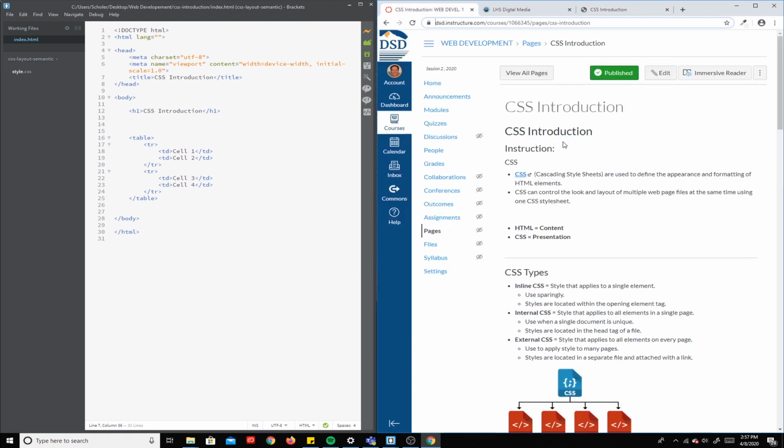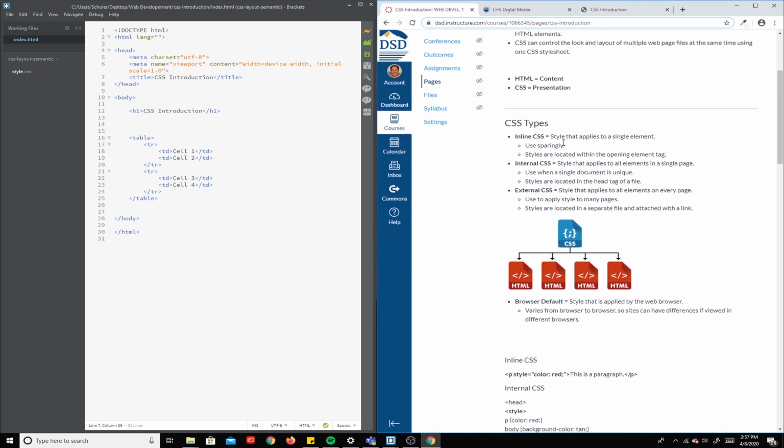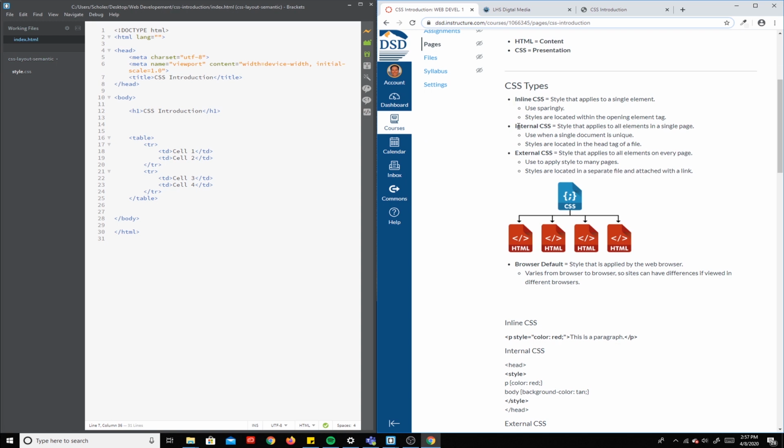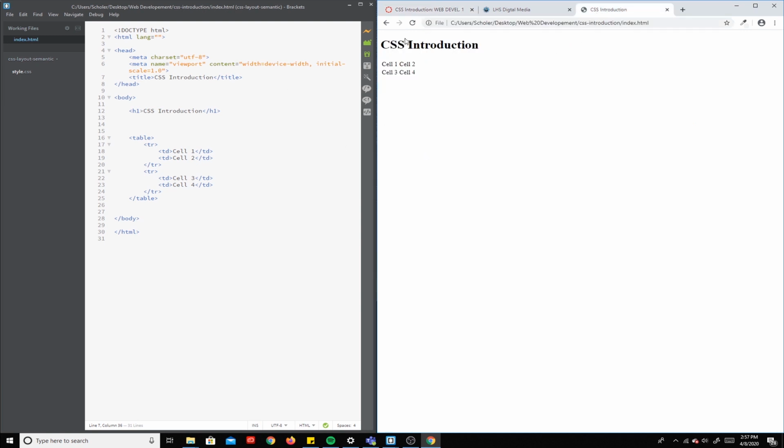So there are 4 different types of CSS. There is inline, internal, external, and browser. Let's start at the top here. Inline CSS is what you have already learned. So if we go here, you can see I've got a bit of HTML content on this page. I've got an H1, and I've just got a simple table.